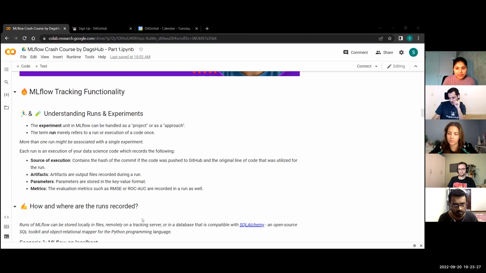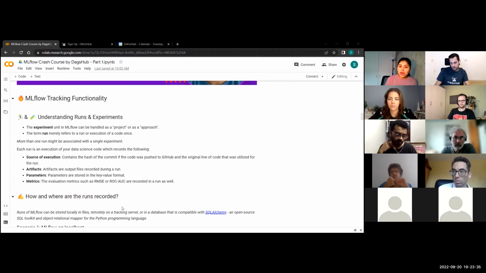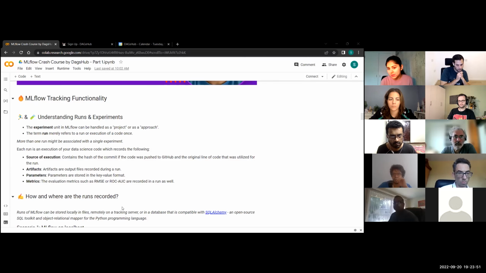So at the project level, experiments are frequently used to compare and query between several runs, and they can be understood as an overarching hypothesis. Simply said, depending on the team or user, the experiment unit in MLflow can be handled as a project or as an approach. On the other hand, the term run merely refers to a run or execution of a code once, and more than one run can be associated with a single experiment.